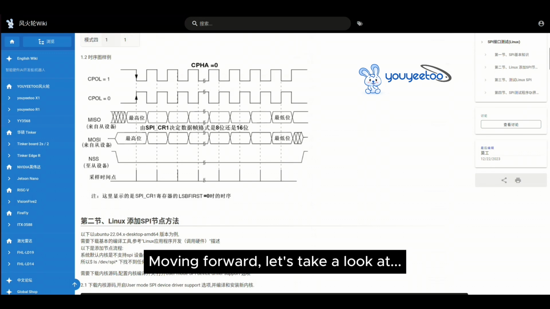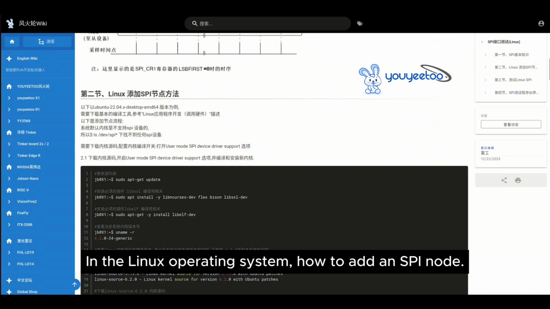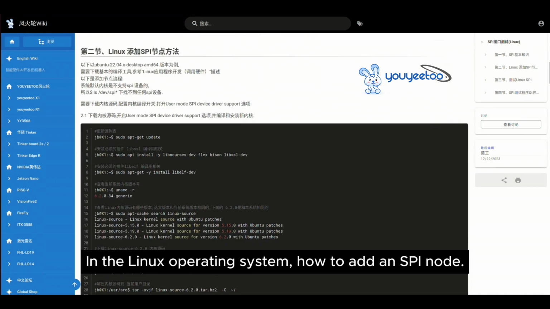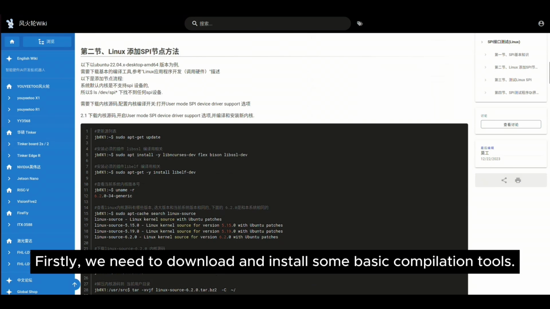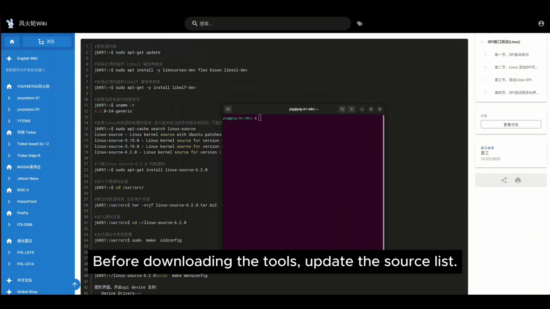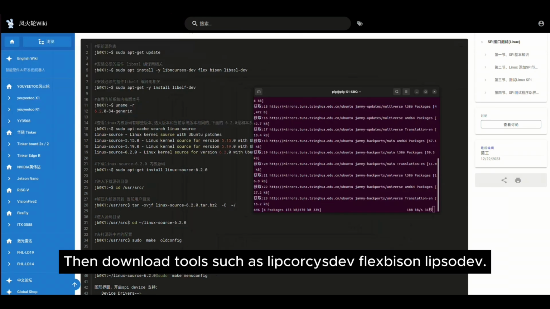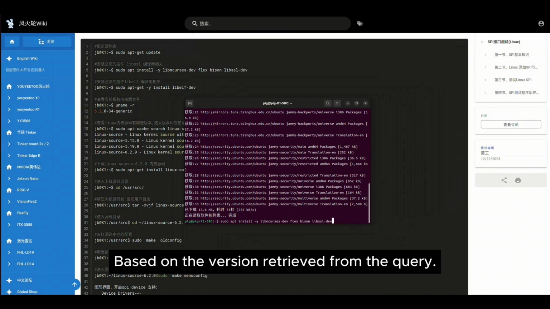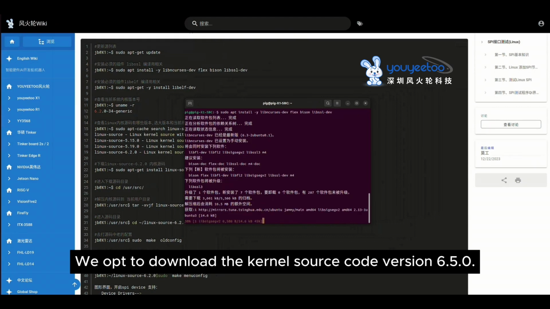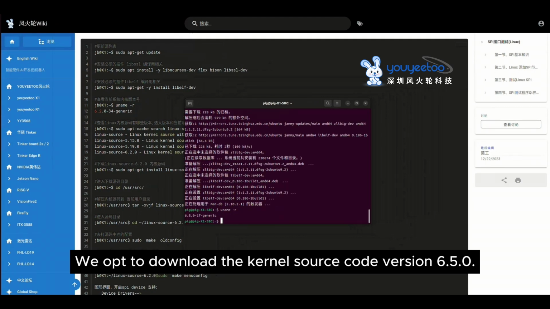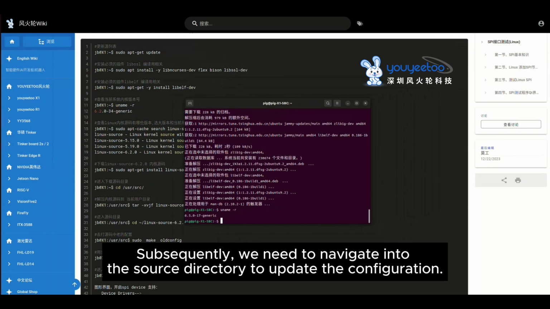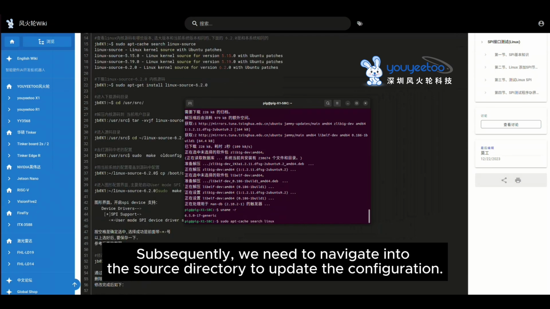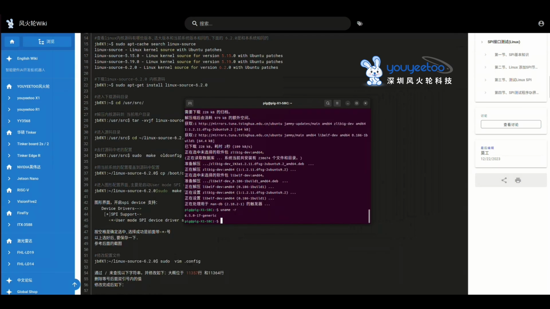Moving forward, let's take a look at how to add an SPI node in the Linux operating system. Firstly, we need to download and install some basic compilation tools. Before downloading the tools, update the source list. Then download tools such as libncurses-dev, flex, bison, libssl-dev. Based on the version retrieved from the query, we opt to download the kernel source code version 6.5.0. Subsequently, we need to navigate into the source directory to update the configuration.